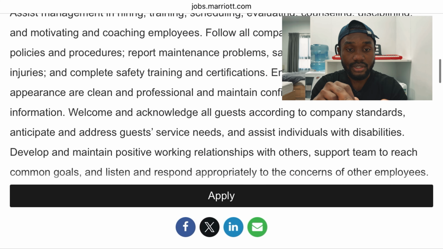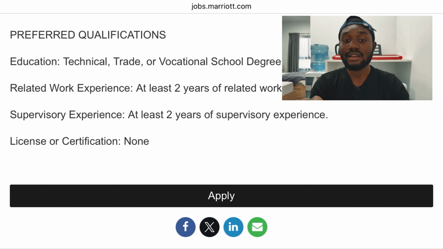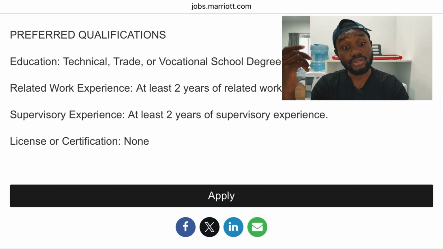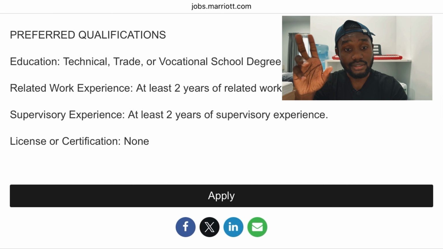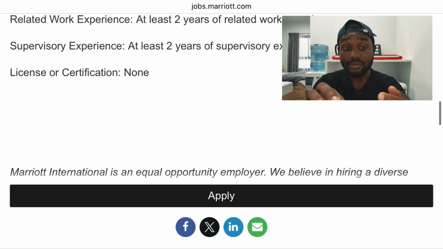And then when you scroll down, you get to see the preferred qualification for the job. Here they say a technical trade or vocational school degree or related work experience, at least 2 years of related work experience, or supervisory experience, at least 2 years of supervisory experience, preferably in a luxury hotel, but not necessarily. License or certification required, none. So as you can see, this position doesn't even require a bachelor's degree. What they're looking for is your skills.